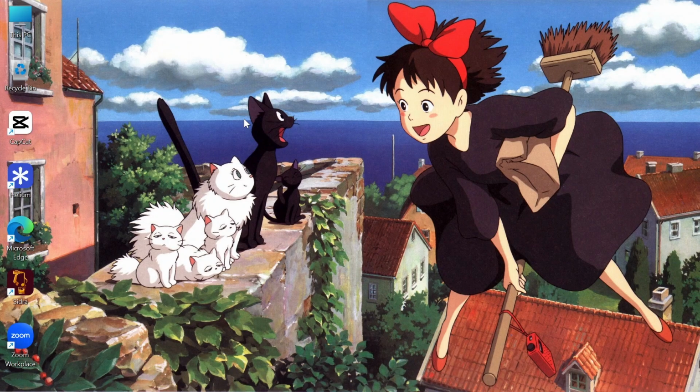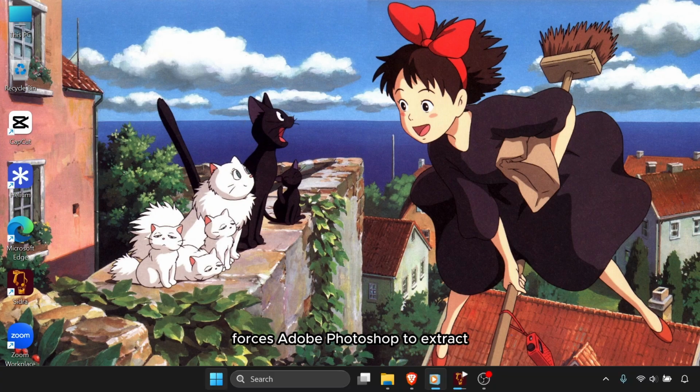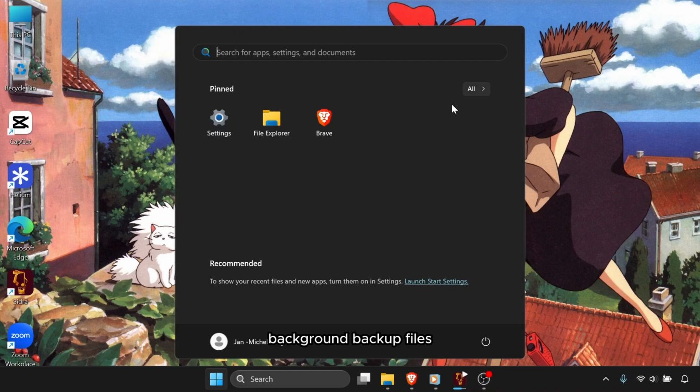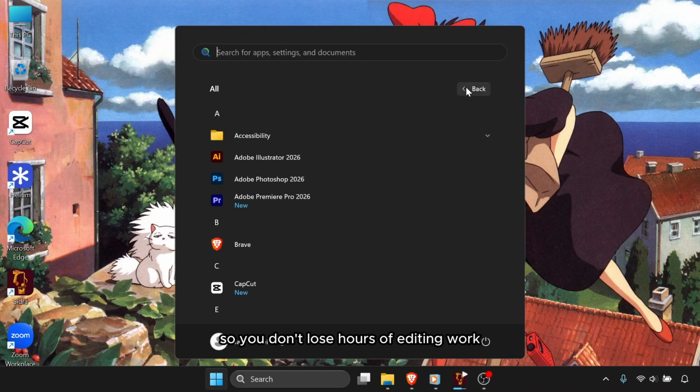Hey everybody! Today we're going to learn how to recover unsaved files in Adobe Photoshop on Windows after an unexpected crash or power failure. This emergency process forces Adobe Photoshop to extract background backup files so you don't lose hours of editing work.